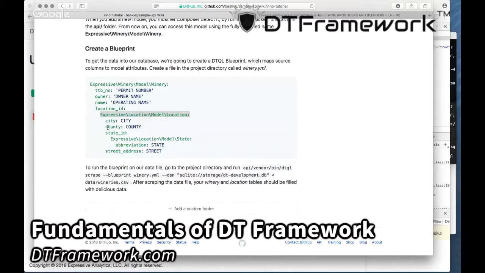Now within a location, we can do the same sort of mapping. Basically, there are some columns we want to map to city and county, and then we do the same thing again. The state ID is actually linked to another table. So we have a model that comes from the location plugin, and then we map it: the abbreviation of the state matches up to the state column, and the street address. It looks really easy, but there's a lot of magic going on underneath here.